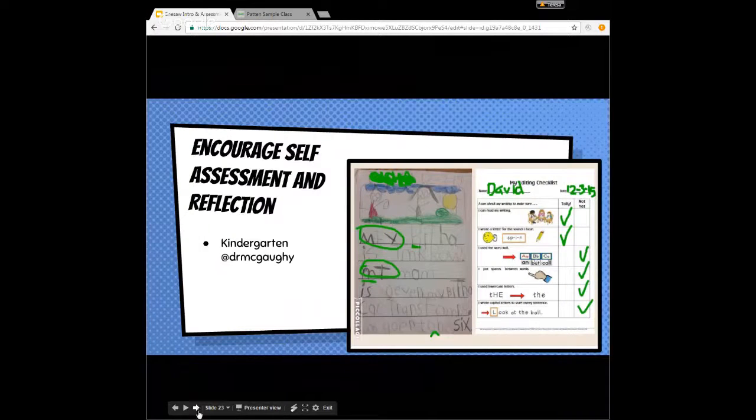And please encourage self-assessment and reflection. So with this student, they actually took a picture of their writing, and then they took a picture of their editing checklist, and then they used the app Pic Collage to mold them together. And then they went on to Seesaw, and they used the drawing tool to show their self-reflection of their writing, which is always important.